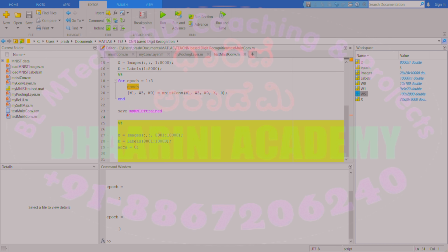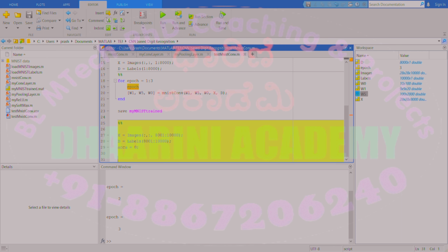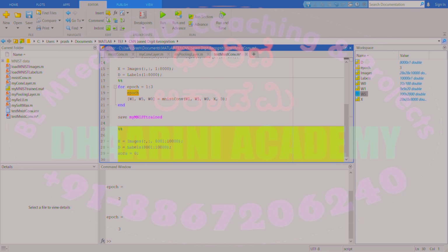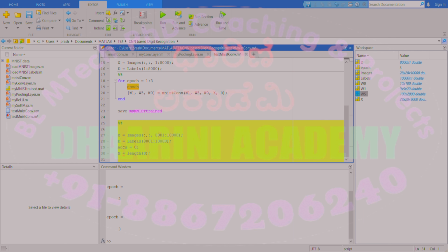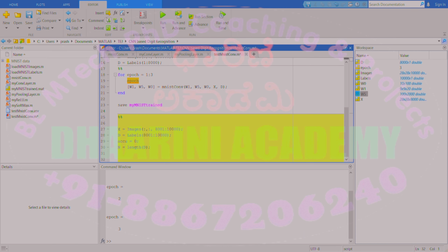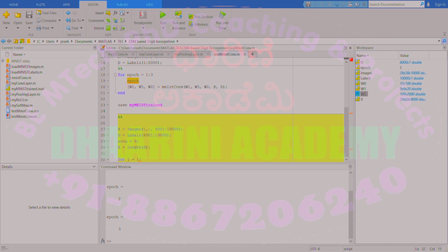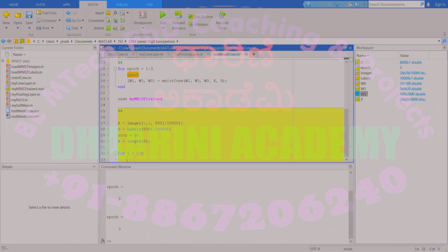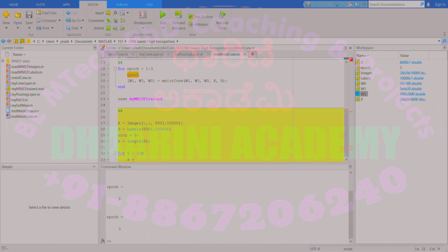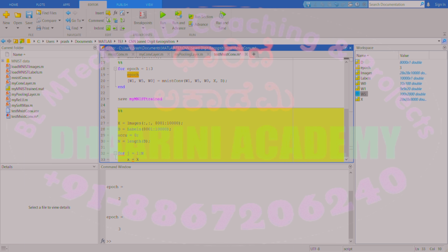Then let me create the size of n, which is the length of d. That is how many data you are going to test. Once this is done, for j equal to 1 till n, how many times do you do the testing? N times I do the testing. So for j equal to 1 to n, small x is equal to, the same procedure, capital X of all rows, all columns, and jth page.